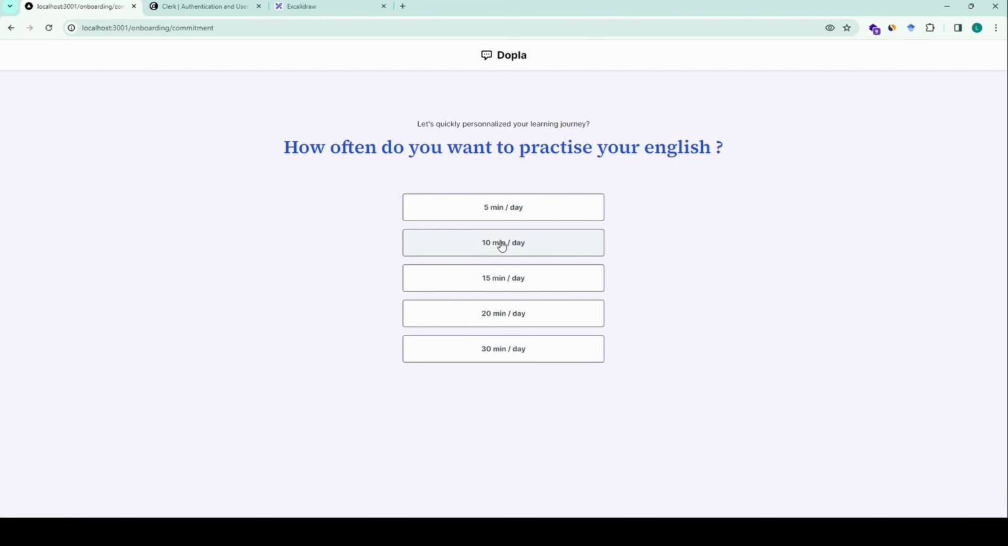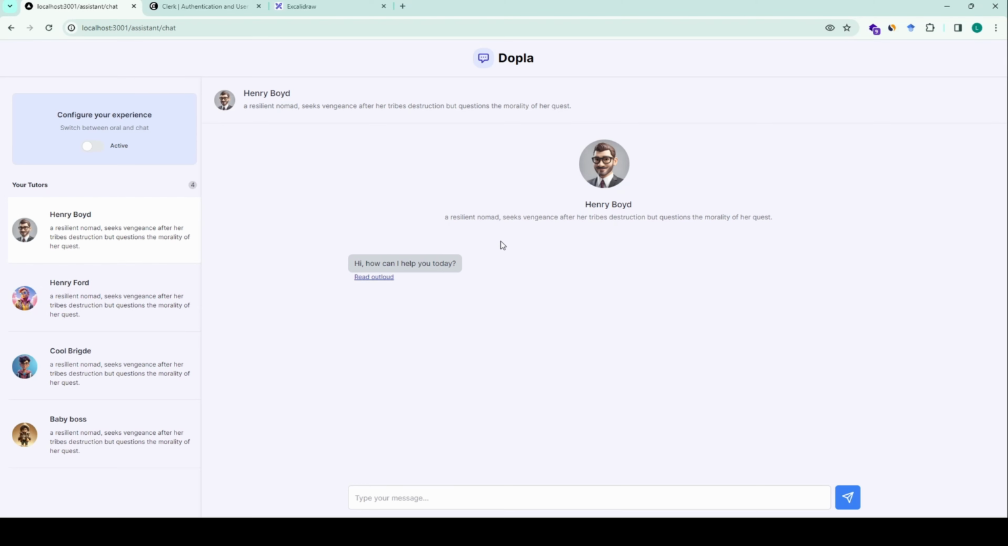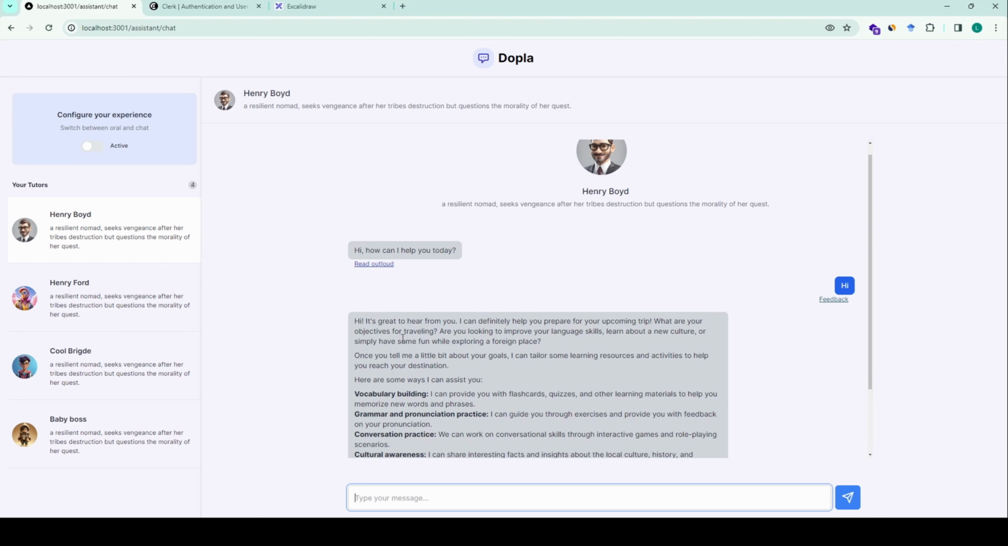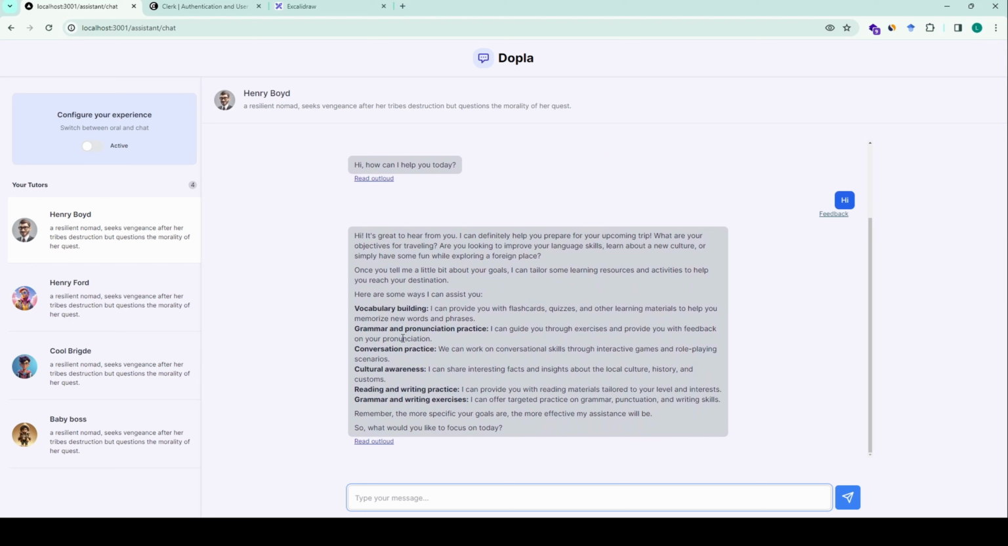When we finish this setup, we'll be directed toward this dashboard where we have multiple professors or tutors, AI tutors, that can help us and put us in real environments. We end up on this page where we can talk to our tutor. We can say hi, for example, and the AI tutor will answer back with some response. The AI is prompted to answer back as an AI tutor based on the profile that you provided. Here, for example: hi, great to hear from you. I can definitely help you prepare for your upcoming trip, because I mentioned that I was doing this for a trip. So what is your objective?